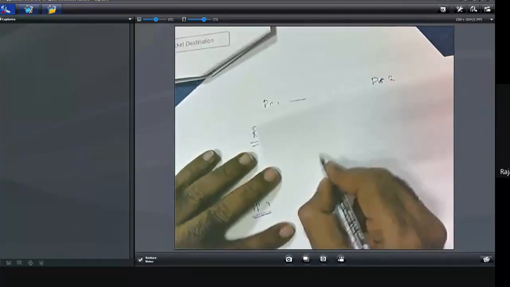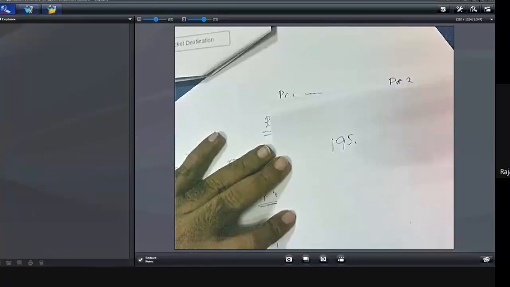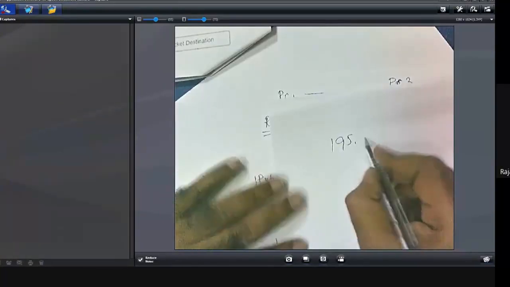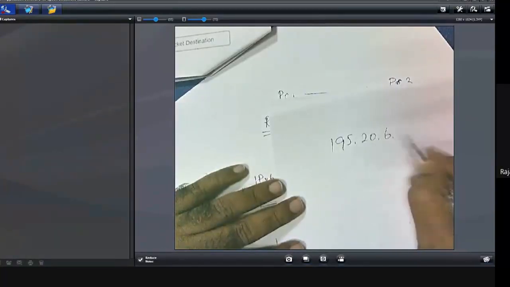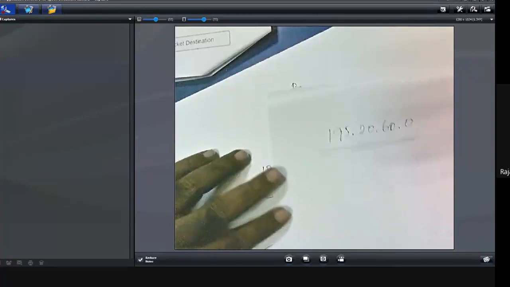Okay, this is a stupid question. See, I'll write one problem. Find what is the answer for this. See, 195.20.16.60.0. This is my destination. I want to go to this network. I have 4 options.